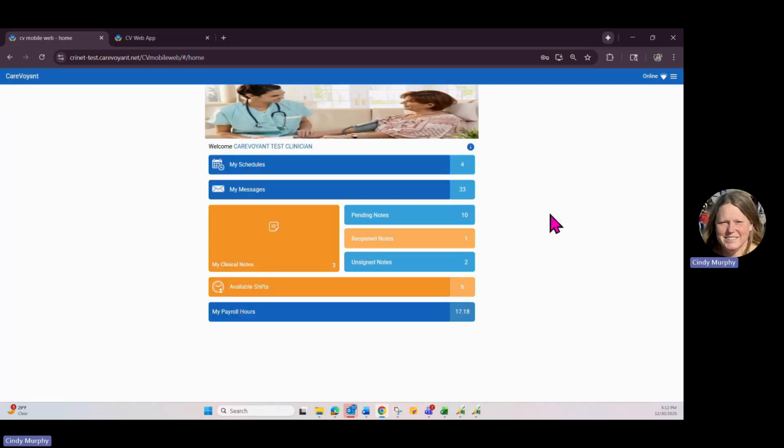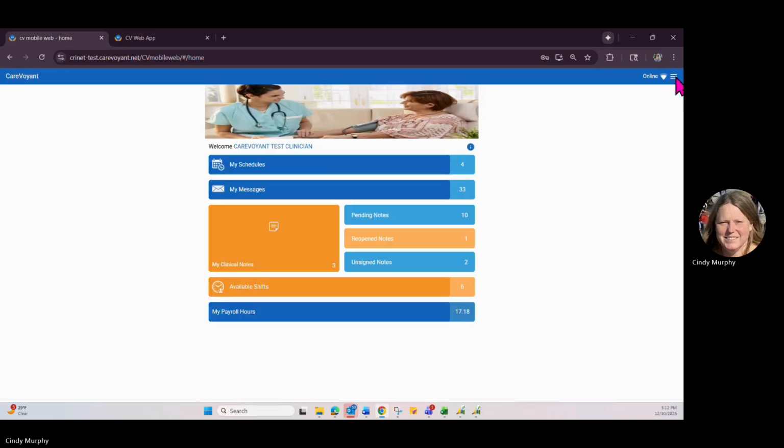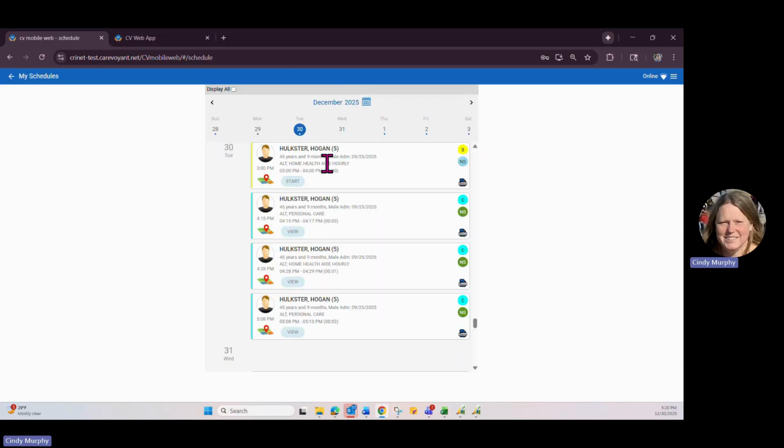Now back to your home screen. It'll say welcome and then your name. At the top, this little I, if you touch that, it will just display your information as an employee. So now we're going to go ahead and take a look at our schedules. I'm going to click into the My Schedules bar, and it's going to open up my schedules for today.